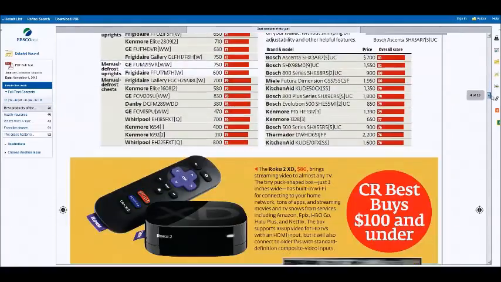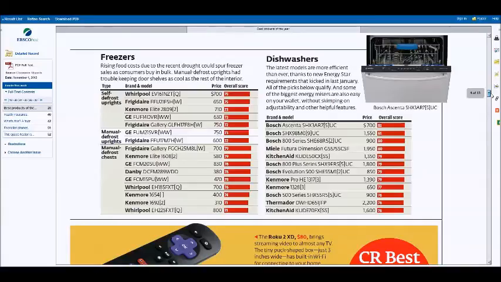So let's see if I can find, here we are, freezers, dishwashers. These are the best dishwashers. In fact, I bought one of the 800 series this year, and I looked on here to see which ones were within my price range that I wanted to buy.